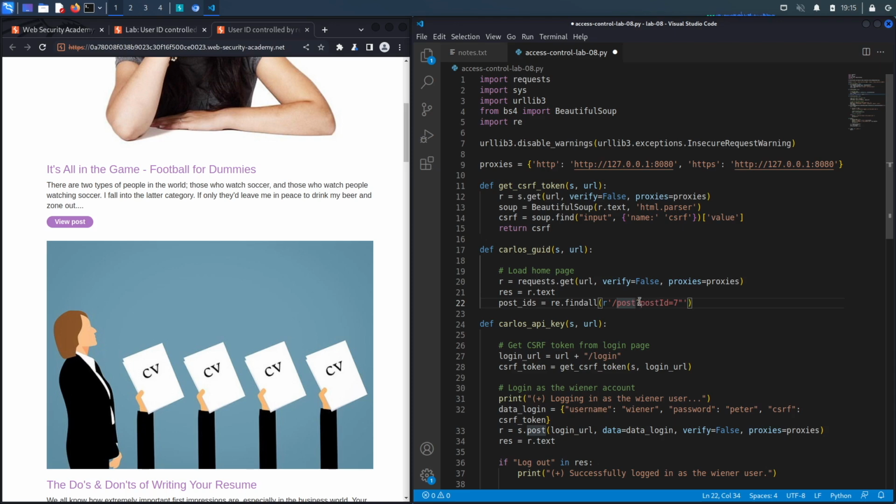So I don't need this part. I just need any string that has post ID in it. And then I'm going to look for any number of word characters, and I'm going to stop when I find a double quote right over here. So what this tells the program to do is essentially look through the response and identify any characters that are between this string over here and this string over here and save them in an array.